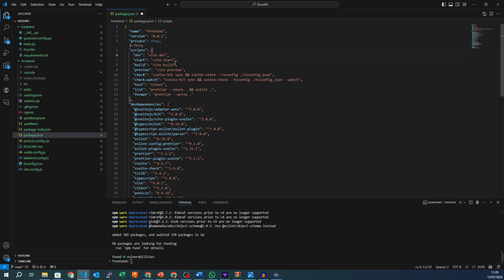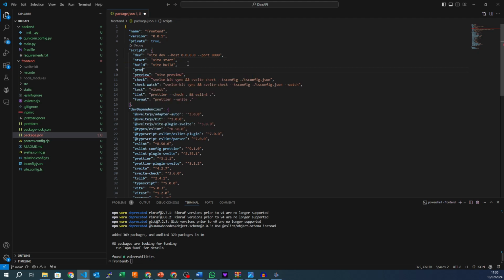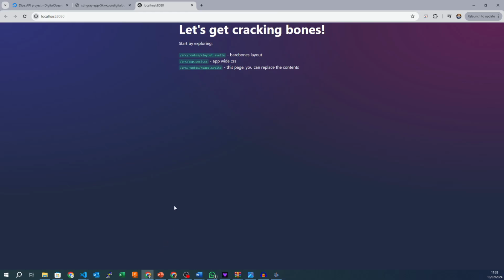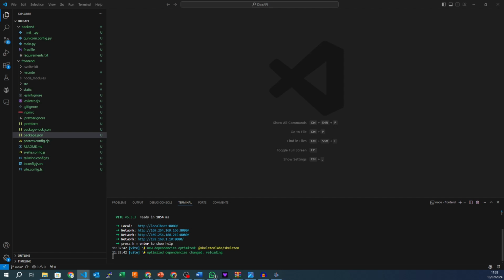Now that everything's installed, we need to add a few more scripts to the package.json file. We'll add a start script. We'll update the dev script to include the host and port numbers. And the production script, which will also do the same as the dev script. We can test that the application works by doing npm run dev. And we can see that the bare bones application is running.